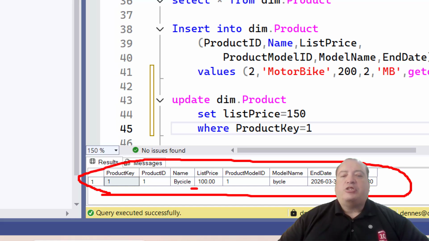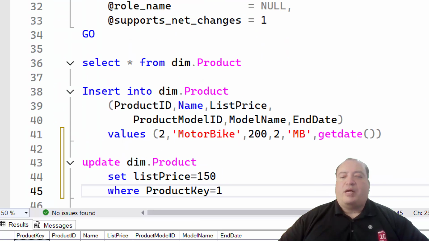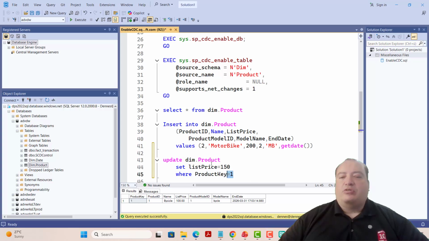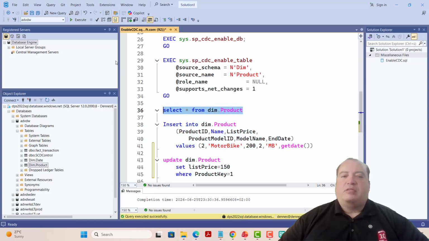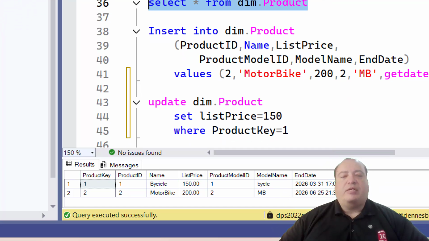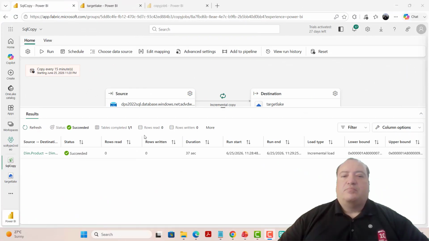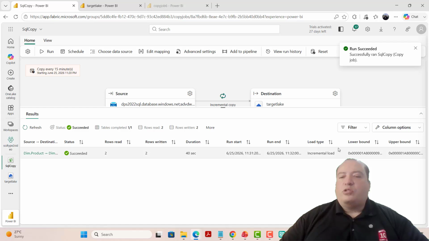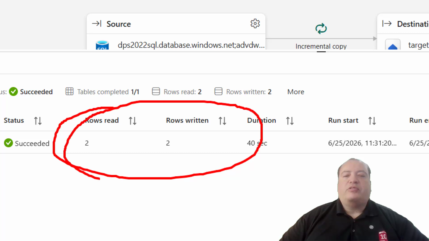Back to the connection with Azure SQL, we can see the record in the source table. Let's change this record, change the list price on this existing record and add a new record as well. I will add a motorbike and change the price of the bicycle. So make these two changes, the insert and the update. Execute, it's done, executed. Let's select, and we have a change in one record and we have a new record. Let's see how the copy job will react to this. Back to the copy job, let's execute again. One more time we have an incremental load, but this time we have 2 rows retrieved and 2 rows written.